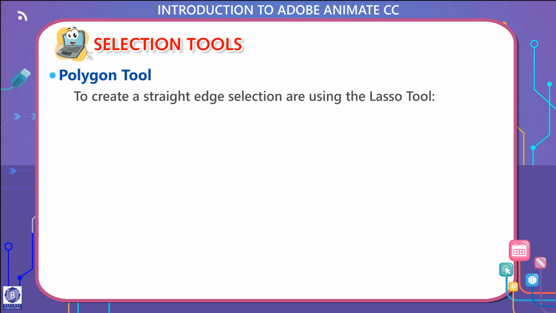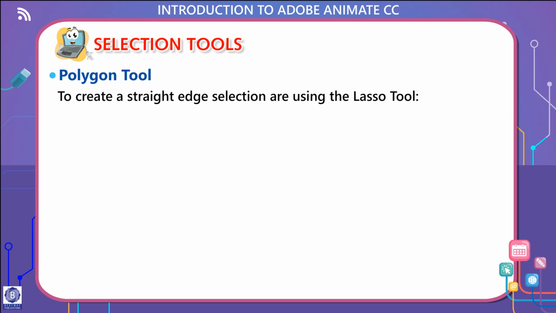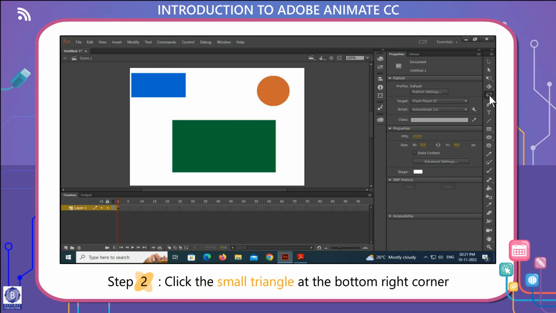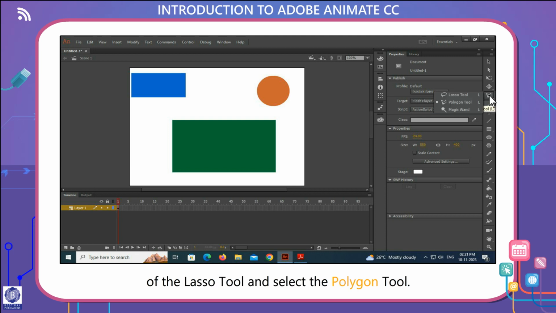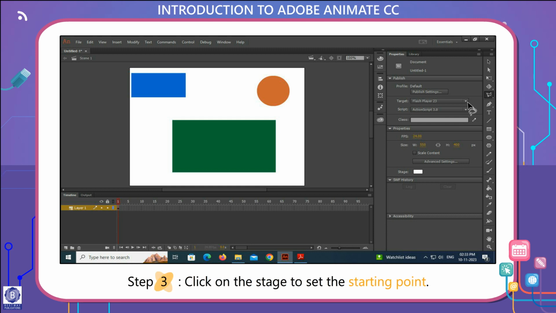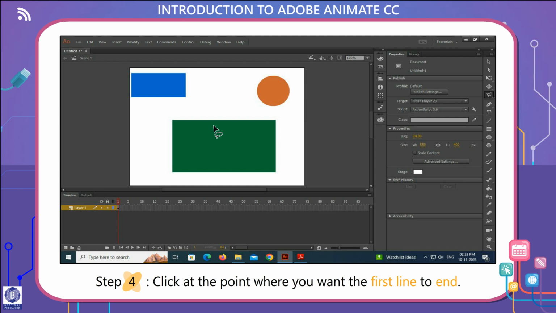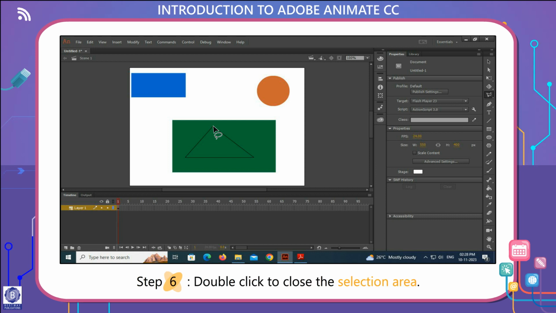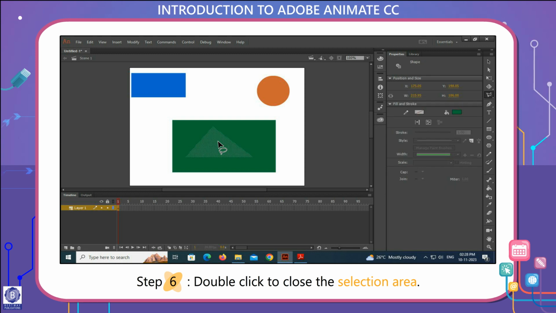Polygon tool. To create a straight edge selection, you should use the Polygon tool. Step 1. Select the Lasso tool. Step 2. Click the small triangle at the bottom right corner of the Lasso tool and then select the Polygon tool. Step 3. Click on the stage to set the starting point. Step 4. Click at the point where you want the first line to end. Step 5. Continue setting endpoints for other line segments. Step 6. Double-click to close the selection area.